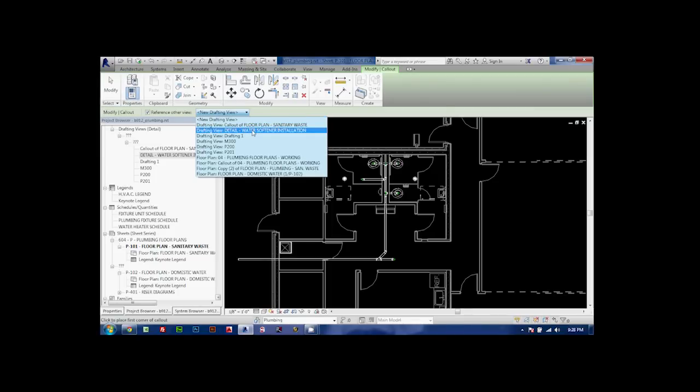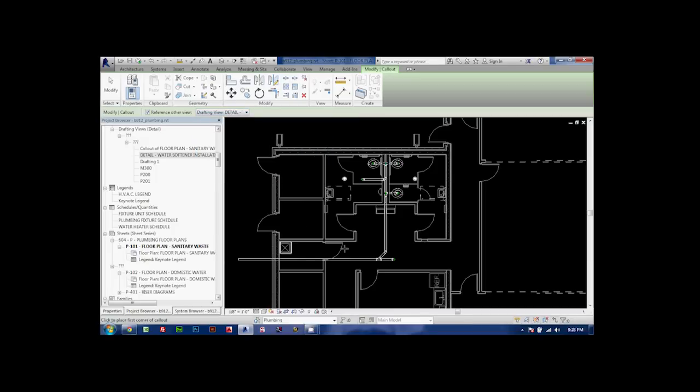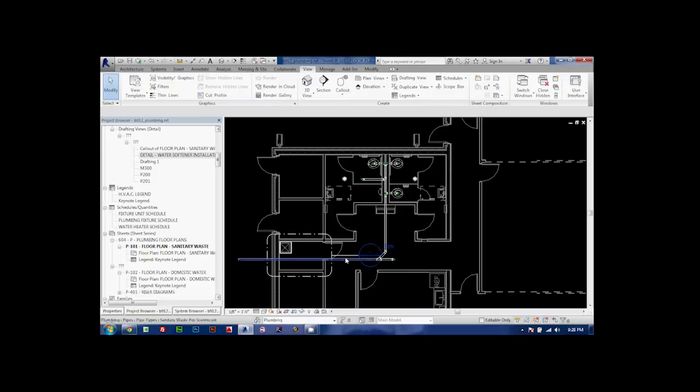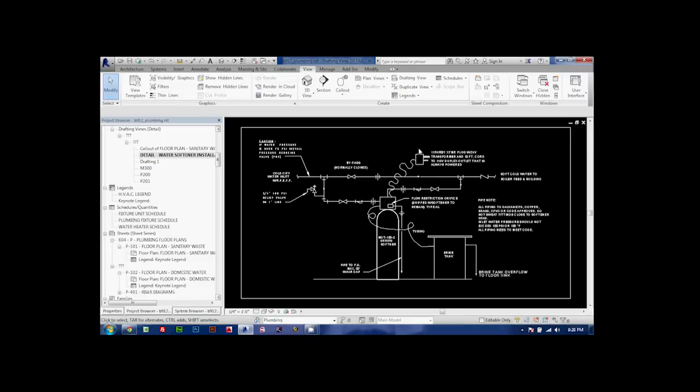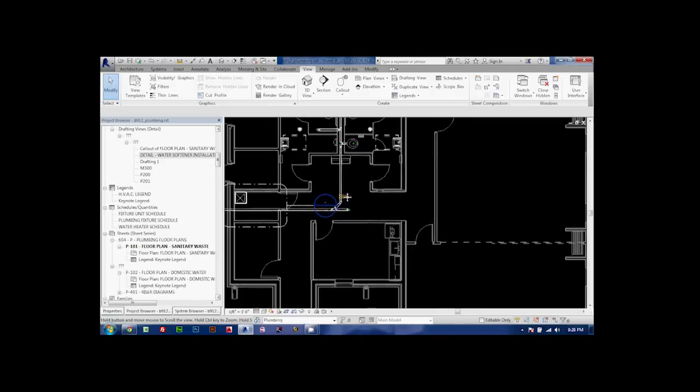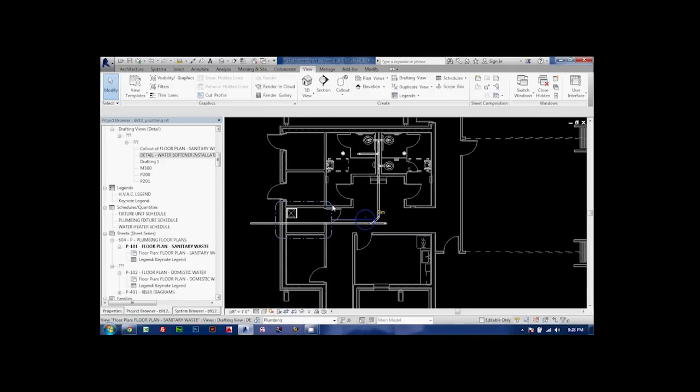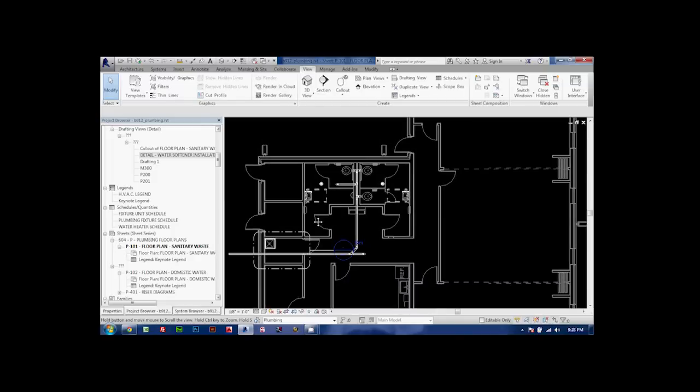And I already have a detail created. It's in a drafting view of a water softener. And let's say I was going to put a water softener in this janitor's closet, which I'm not, but let's just say that I am. And now if I right click on that and go to the view, you see that it references that water softener detail. I'm going to leave that there, and then I'm going to show you a different way to use callouts.